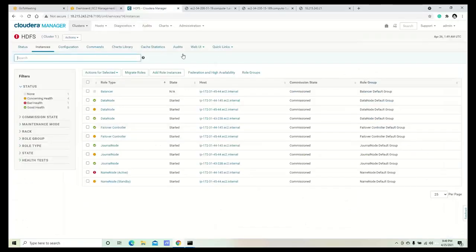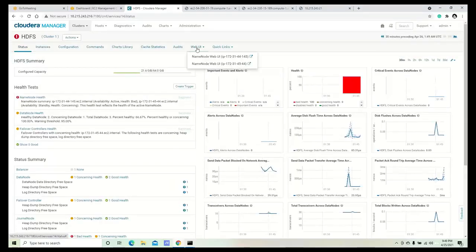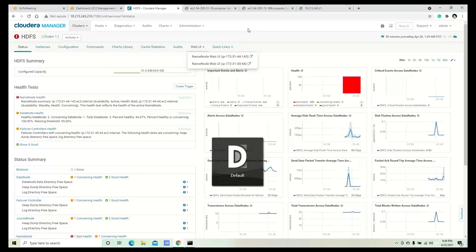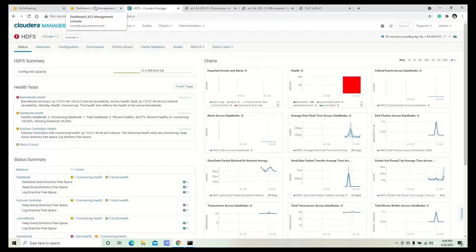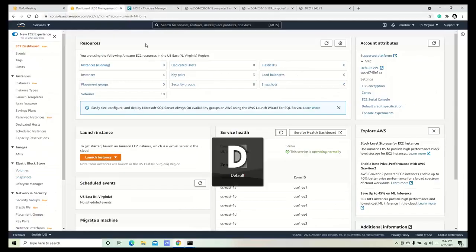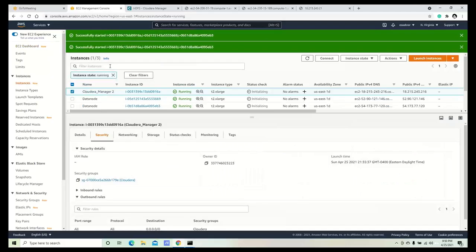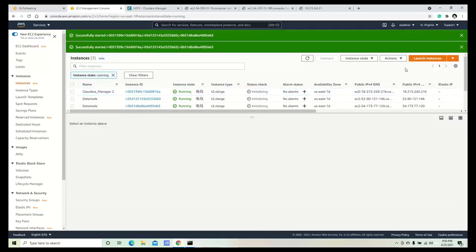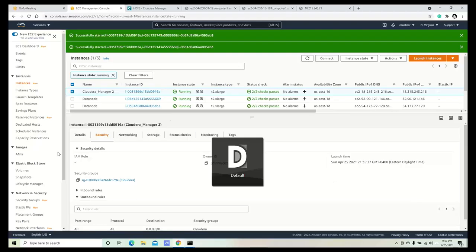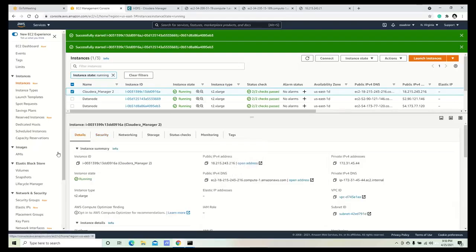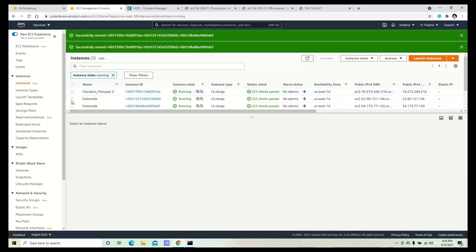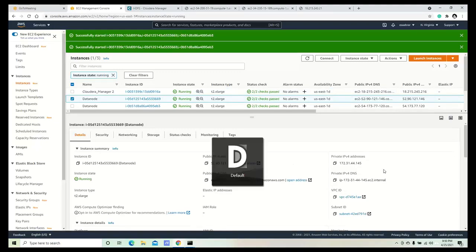So the name node is on 44, 145, and 44. Okay. That's the 44. That's the 45.